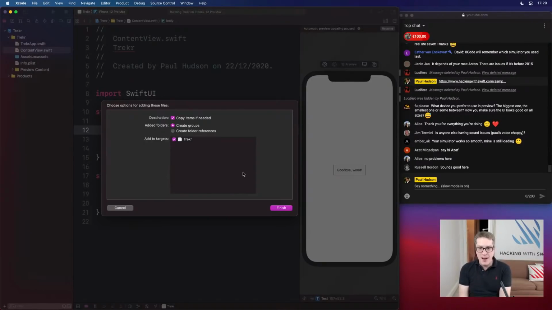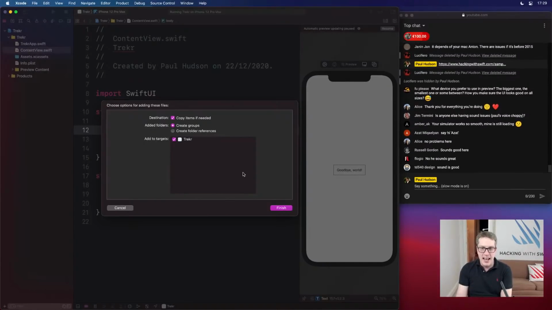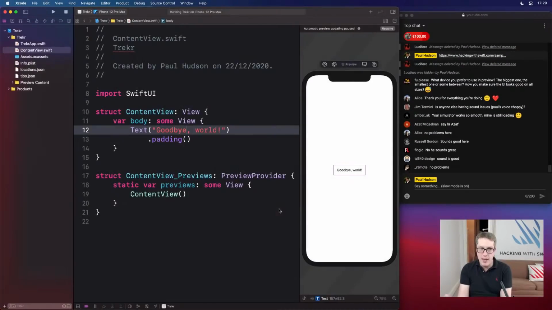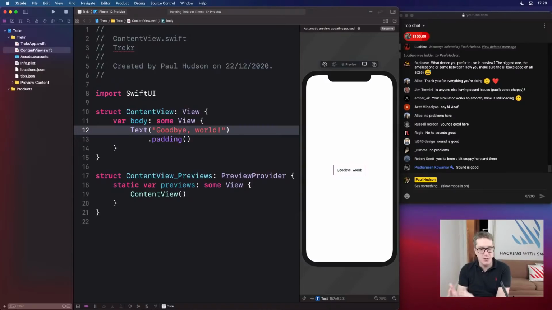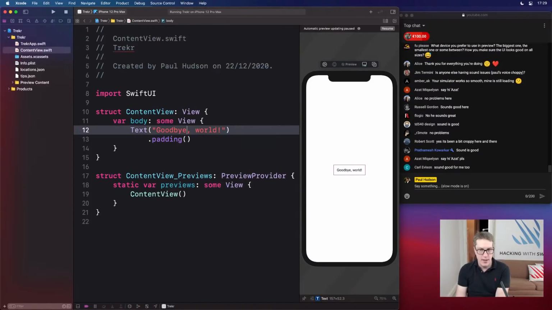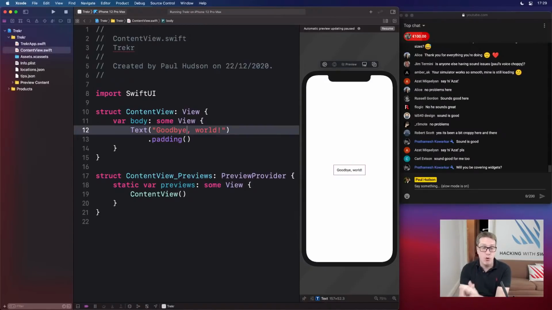Anyway, copy the items and select tracker like that, and then go ahead and press finish. And it'll copy those JSON files into our project. What we've done is we've added them to our app bundle. Now, an app bundle is a combination of everything required to make our app actually work on someone's device. That means the finished compiled program itself, all our Swift code built for the application. It'll include our JSON files, any pictures, any audio, any movies, any kind of assets required to actually make our application run on a device.